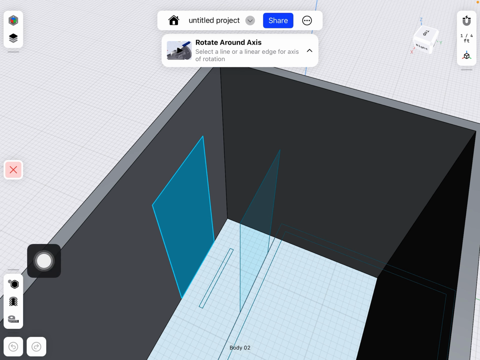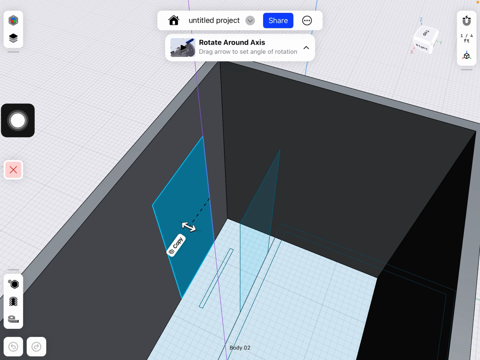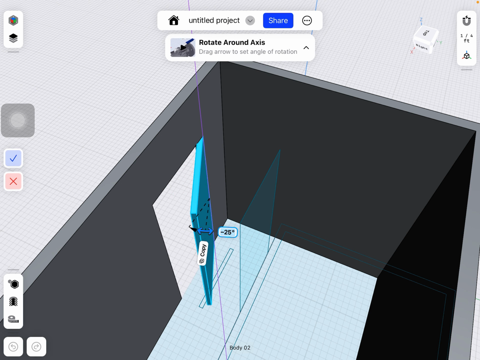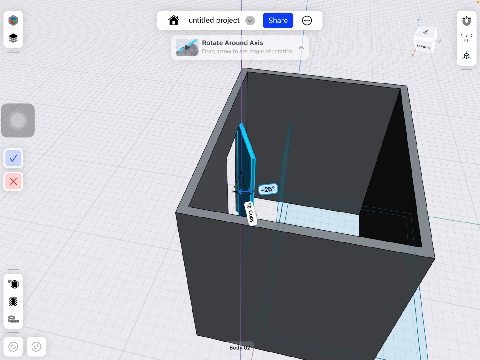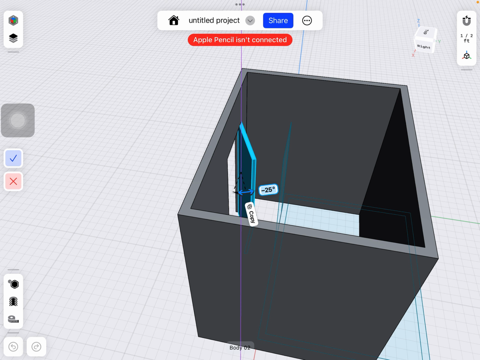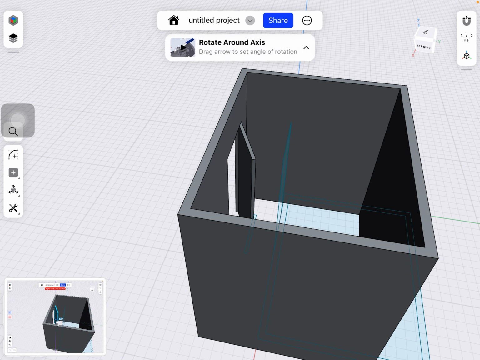Then we're going to select that axis, the hinge point for the door. And now we can swing open the door. That is actually the picture I want you to take with the door being swung partly open. So hit your camera button, grab that picture, and then go ahead and hit your check mark to lock it in. Nice job.